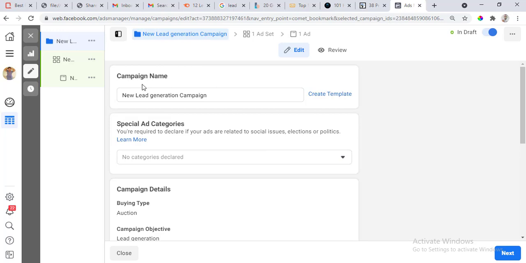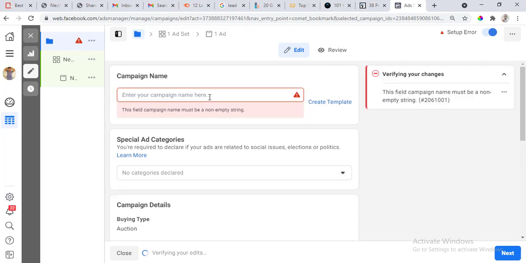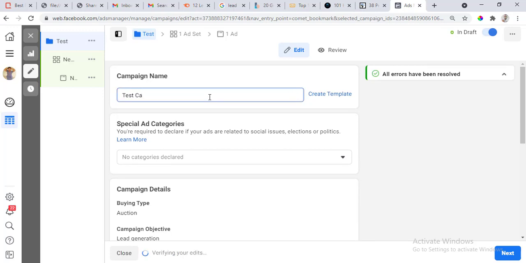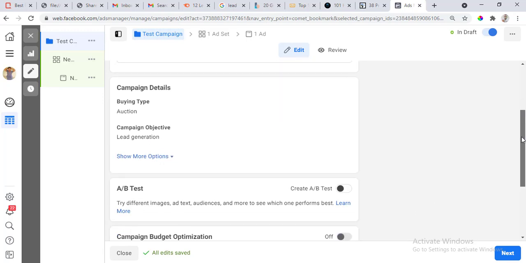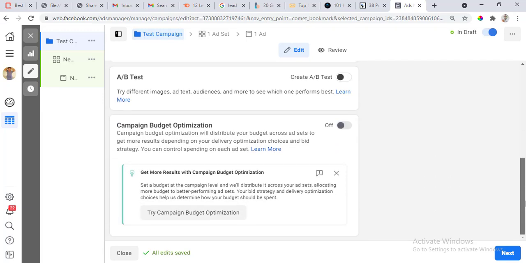All right, so from here you can give your campaign a name. We want to start setting up our ads right now. When you come to campaign name here, just tap here. You can give it any name you want, any name at all. So let's call this test campaign. Once you've done that, you can now scroll down, and then you click on next.